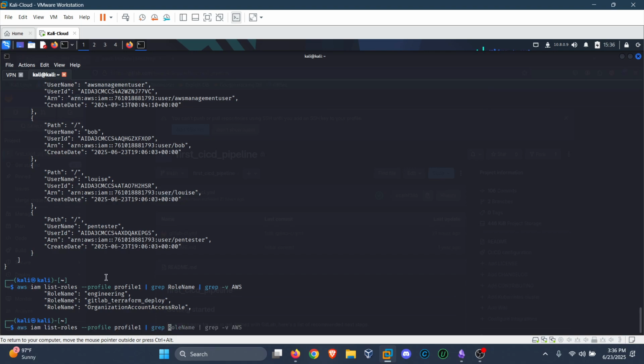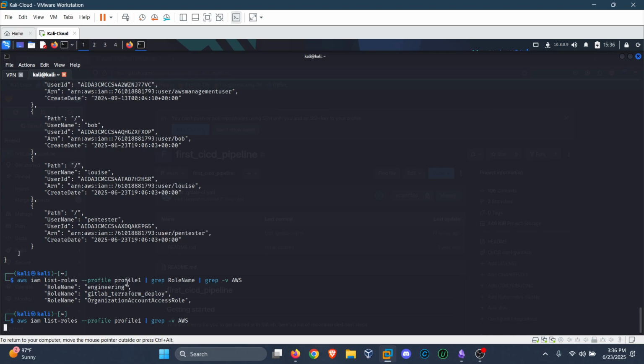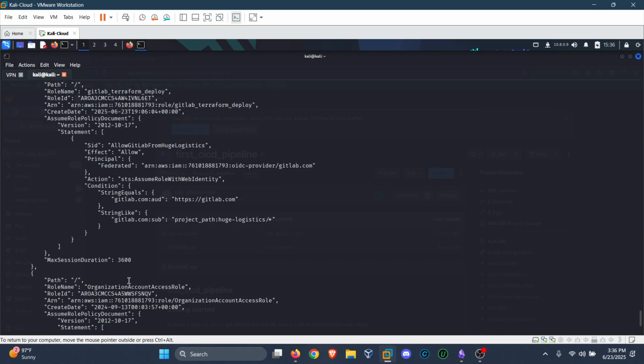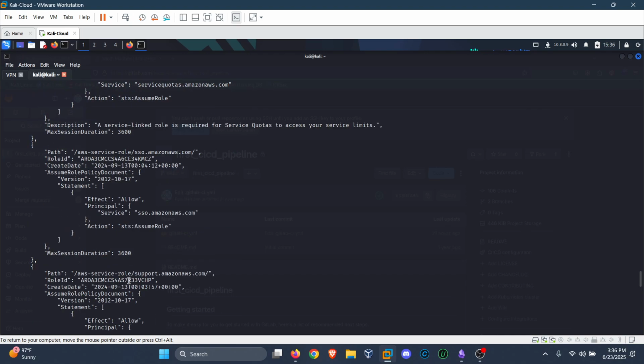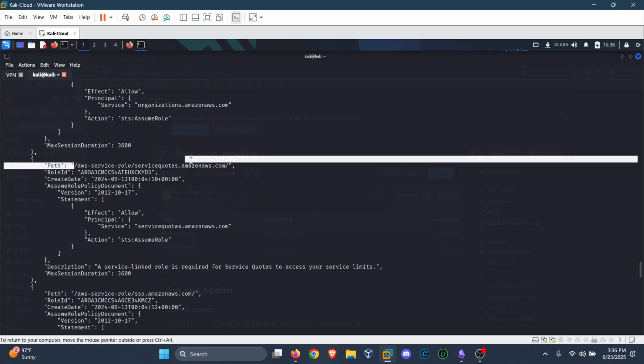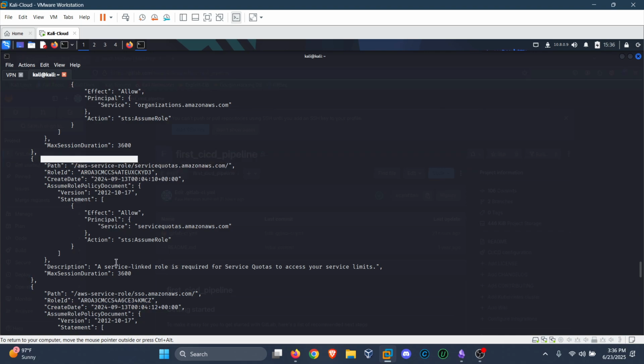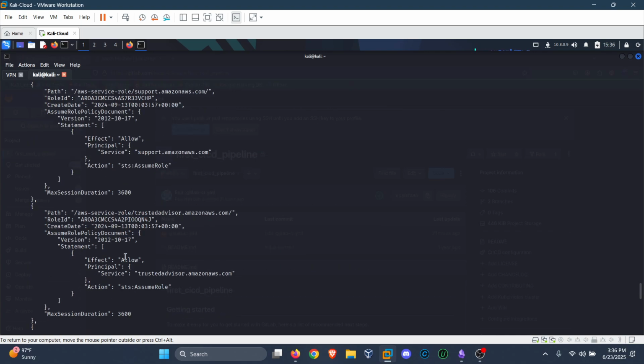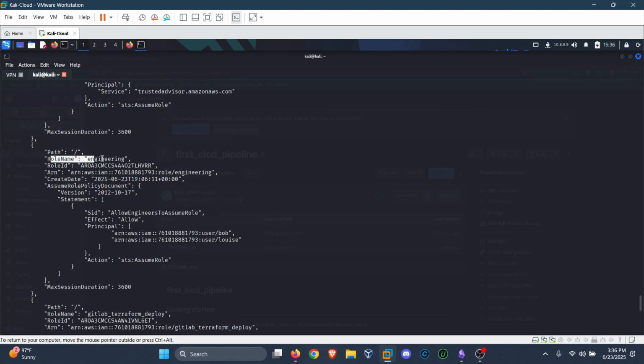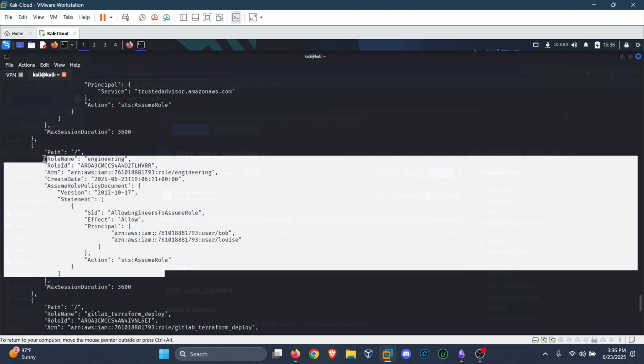I'm just going to do this over here and just do grep the AWS. And it's going to give us the trust policy for this as well. It is going to include other things such as this, which doesn't have a role name, it just has a path. But we're going to go ahead and look for the role name ones, which we had over here, which is engineering. And we can see 2 people can assume this role, Bob and Luis. We don't know what this role can do, but we know that these 2 users can assume this role.